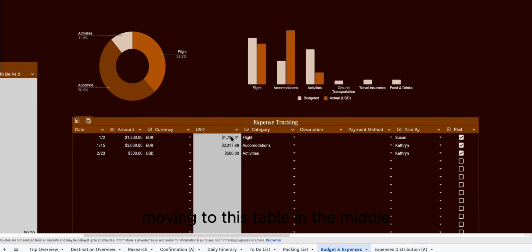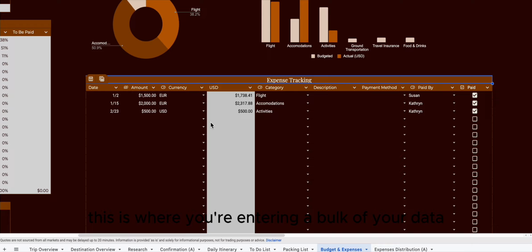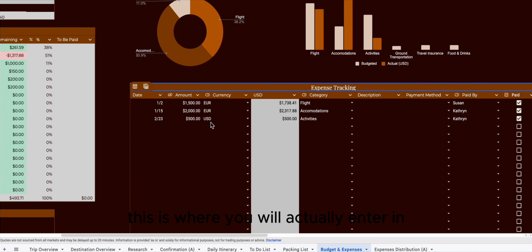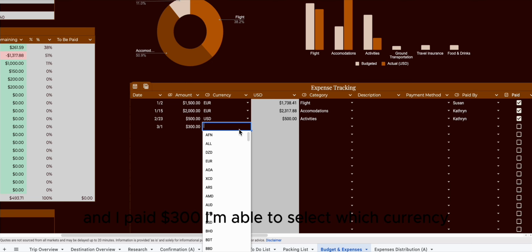Moving to this table in the middle, your actual expense tracking. This is where you'll enter in a bulk of your data. This is where you will actually enter in payments and expenses. So for example, if I pay something on the 1st of March and I paid $300, I'm able to select which currency. So if I'm working in a currency that is not USD, I can select that currency and whatever I paid in that currency, and it would automatically populate or update to USD.